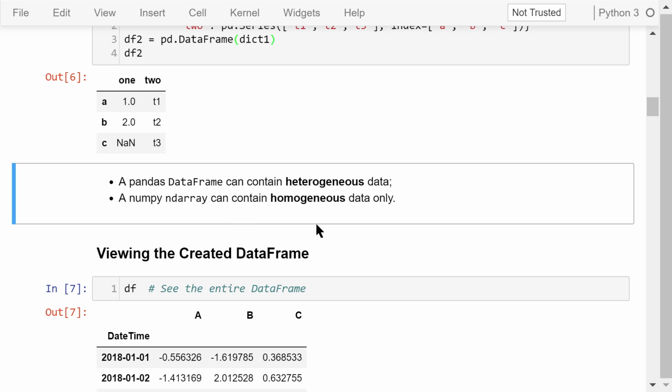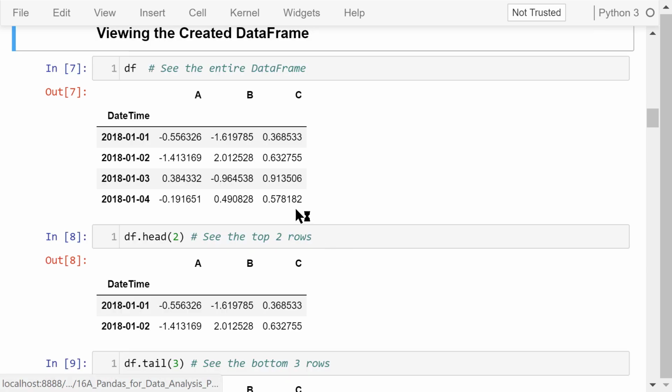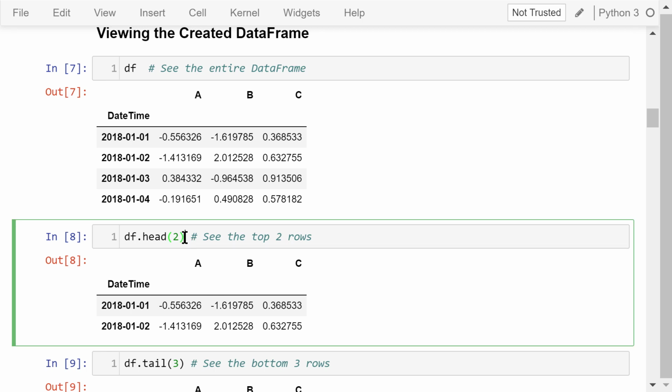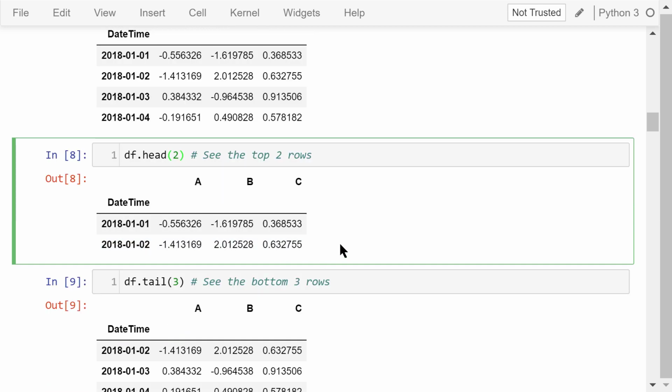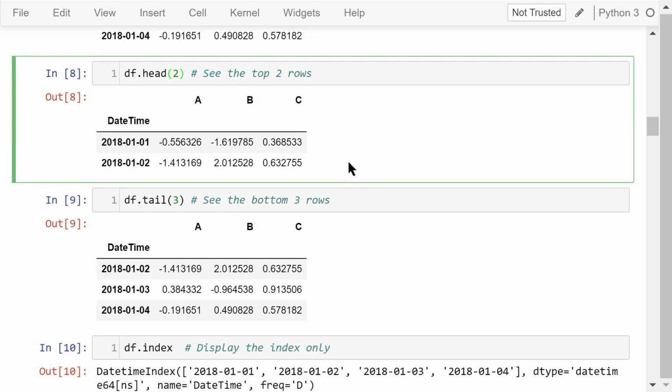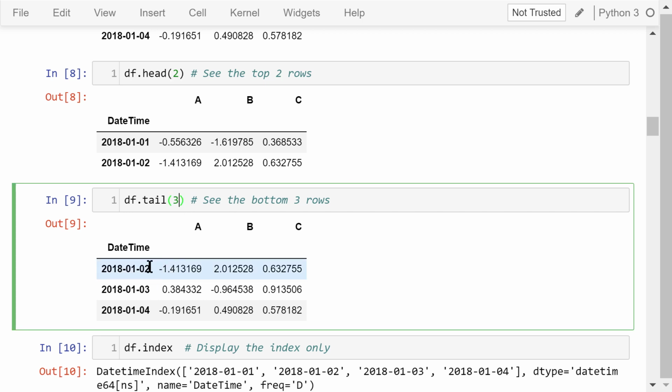After the data frame is defined, we can just type in its name to view its content. If we only want to see the top 2 rows, we can use the head function with an argument 2. The output contains only the data of January 1st and 2nd. This is useful when we are dealing with large data sets and we don't want to see the entire data frame. Similarly, we can use the tail function with an argument 3 to view the bottom 3 rows. The output contains only the data of January 2nd, 3rd, and 4th.